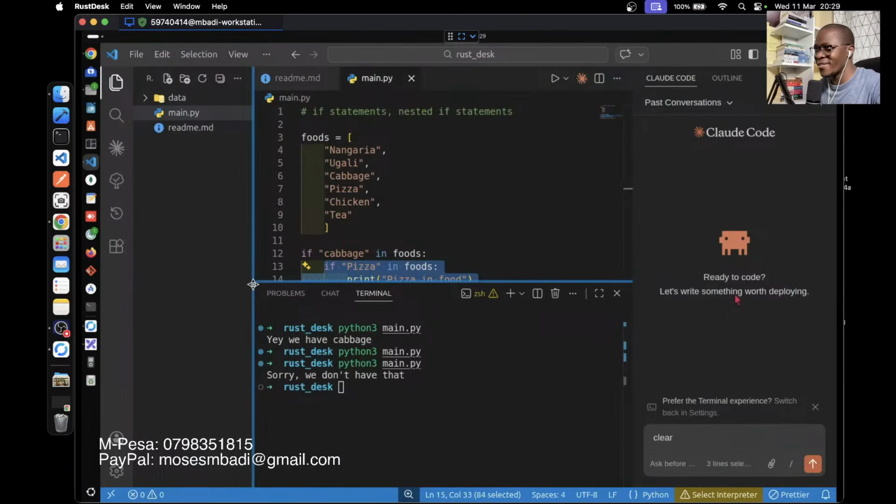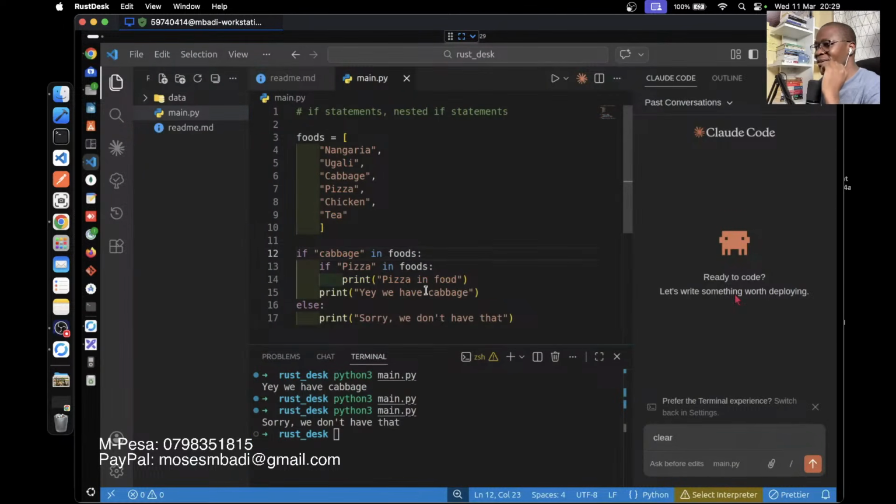Okay, let me just try to zoom in. So the first if statement returned false, so nothing else inside it will be executed. And remember, when I said inside it, I mean anything indented inside it, like so. So this all will be ignored.